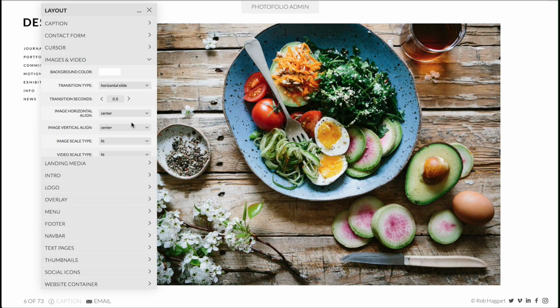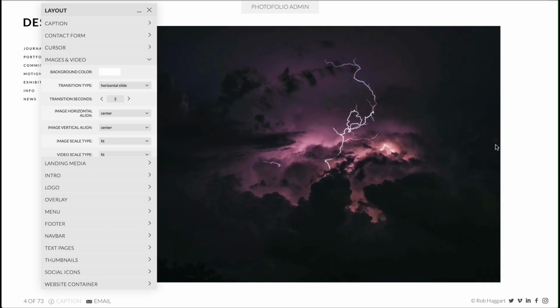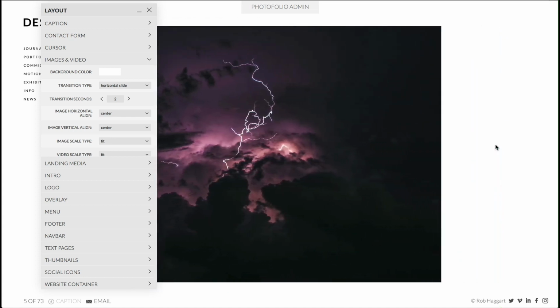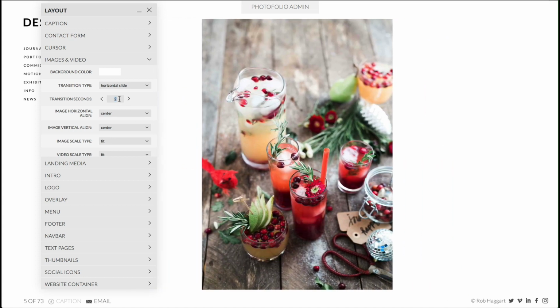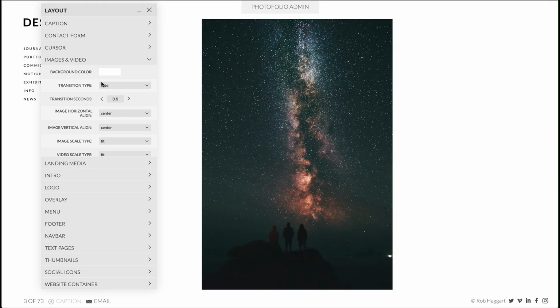You can see with the transition seconds on fade, slide, and scroll, you can decide how long it takes to get to the next image. But with scroll, you can use your mouse to scroll along, and you can also use the cursor to advance the image. And that's where the transition seconds come into play.